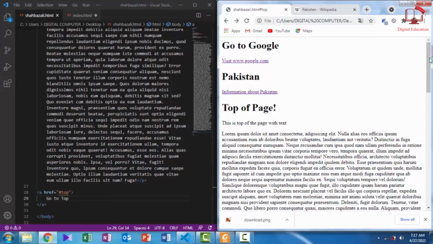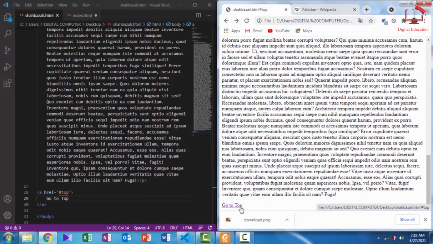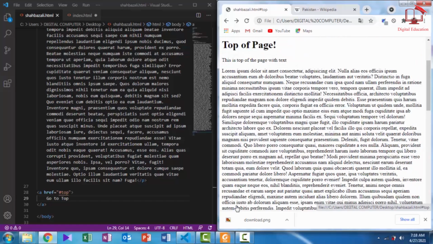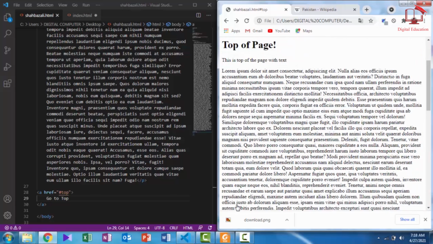Yes, saving and refreshing. So here you can assume that a link is generated. You can see go to top. Whenever I click on this link, I will move to the top of the page. I am again showing you this is our end of the page, and the link is generated that gives a message, go to the top. When I click on it, it takes you to the top of the page. You can see here. So students, is it clear?